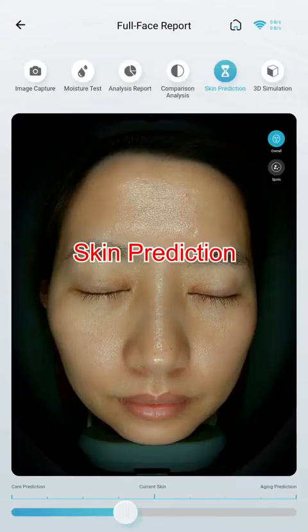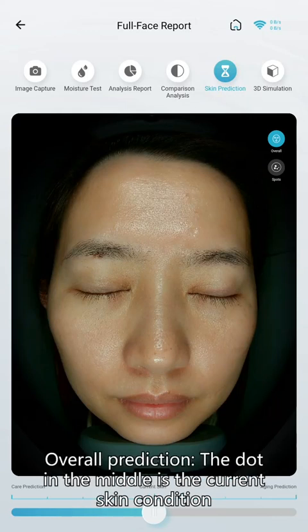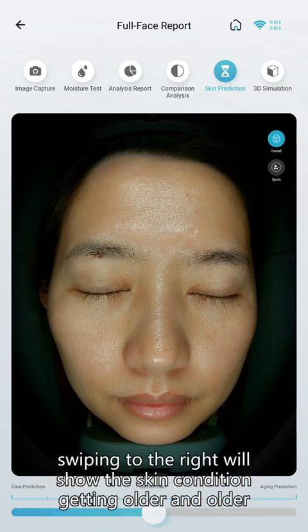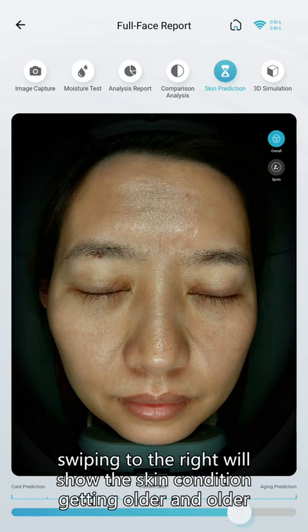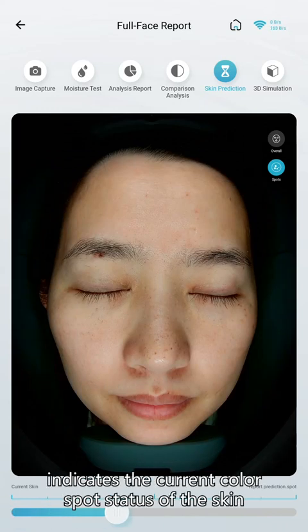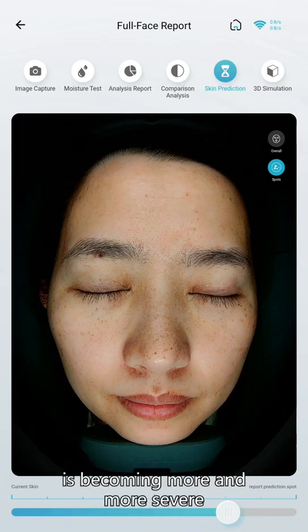Skin prediction. Select overall or spots prediction mode. Overall prediction. The dot in the middle is the current skin condition. Swiping to the left will show the skin condition getting better and better. Swiping to the right will show the skin condition getting older and older. Color spot prediction. The dot located on the far left indicates the current color spot status of the skin, and pushing it to the right will show that the color spot is becoming more and more severe.